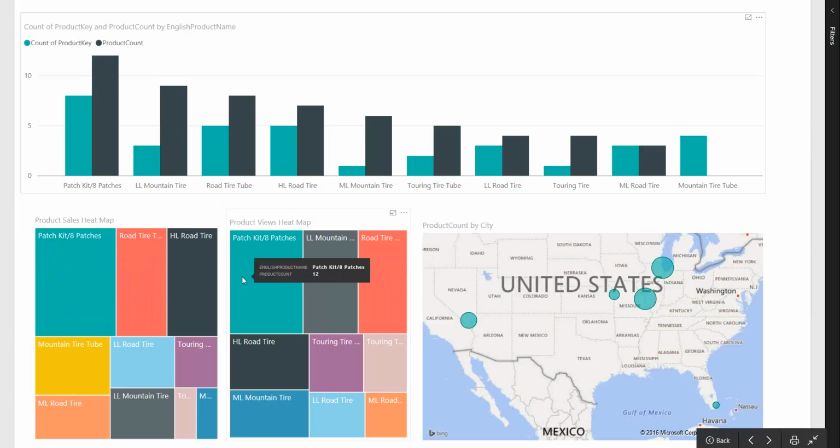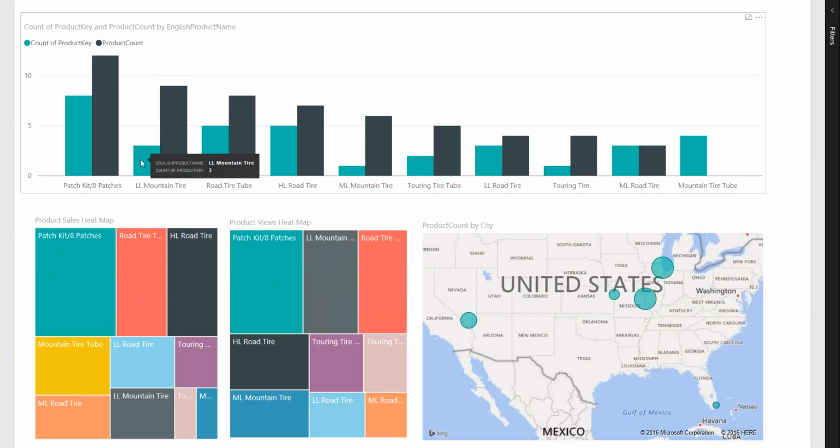But if you see the page view heat map, it says there were 12 visits for patch kit, but there are 9 visits for LL mountain bike tires. But in terms of sales, there are only 3 products sold, even though we got 9 page visits for that. So people are seeing that product, but not that many conversions are happening.